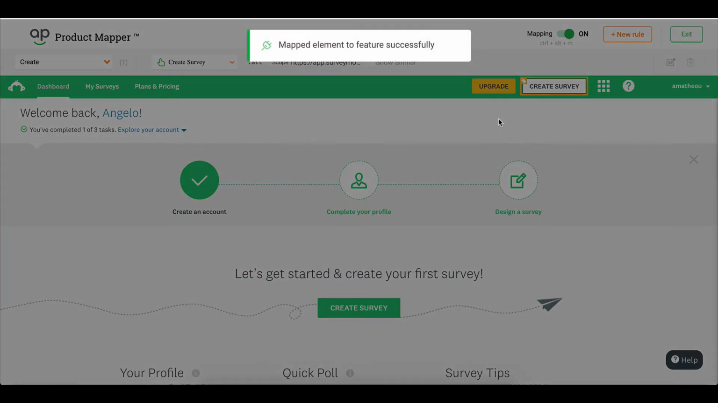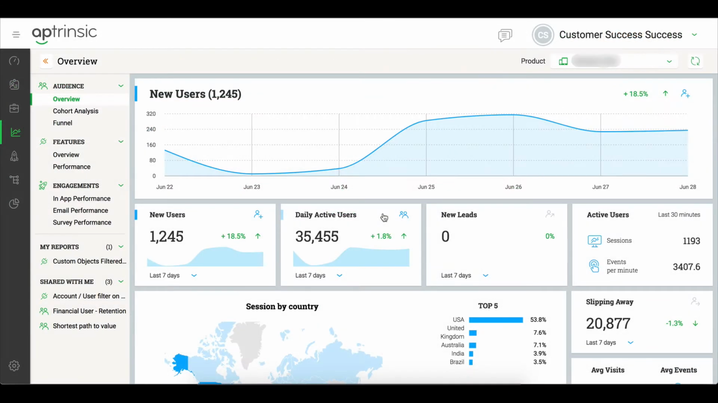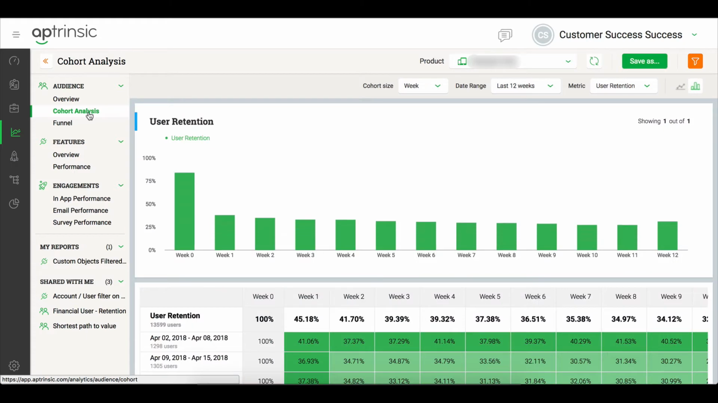Now that you've mapped your product, let's move over into the product analytics that you can get with Aptrinsic. The first set of analysis you can do is to understand your user retention. This helps you understand the percentage of users who return to your product over time and is a key indicator of product and company growth.